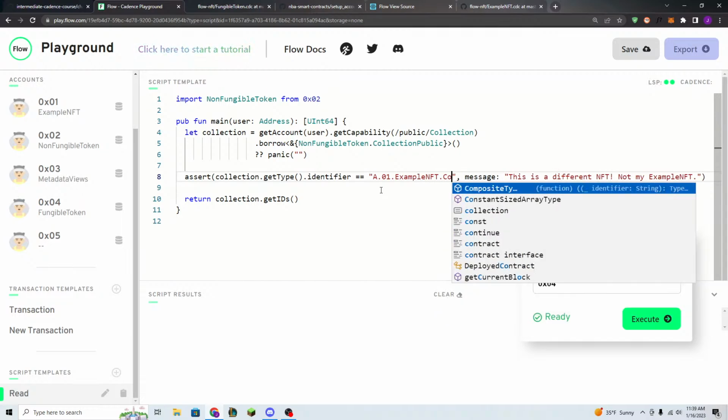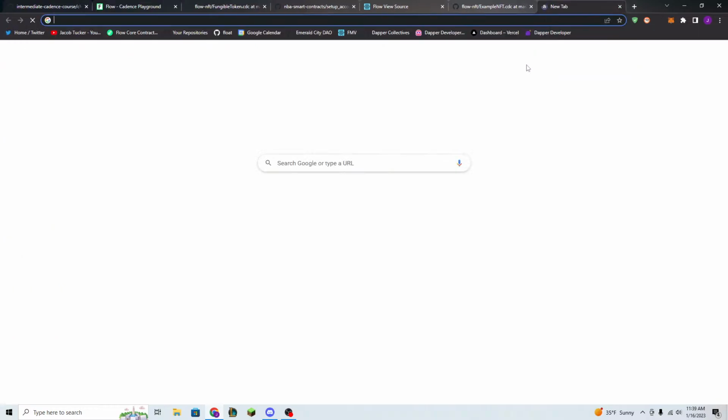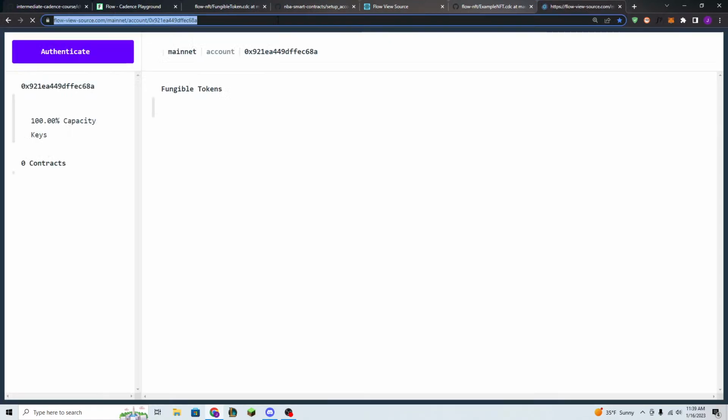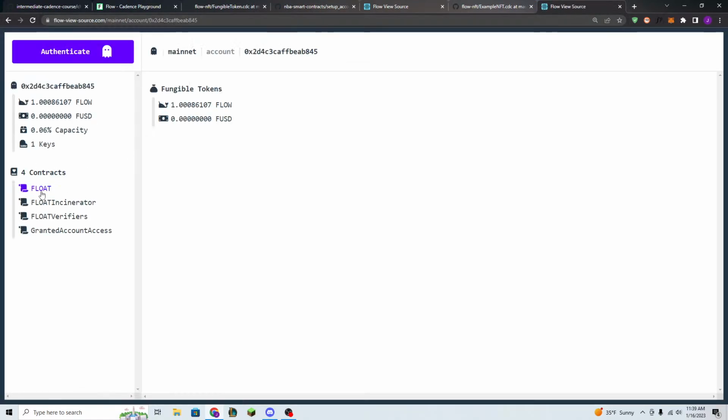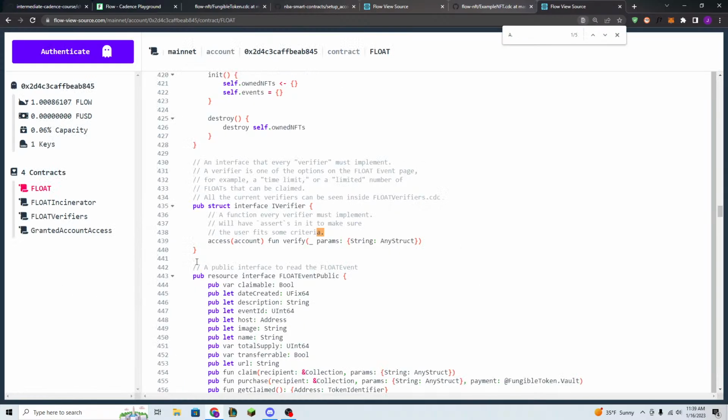Example NFT.collection. I'm actually curious, do I ever have an example? Let's actually look at the float contracts. I'm really curious to know if I use this in float. I think I do, but I'm not entirely sure.